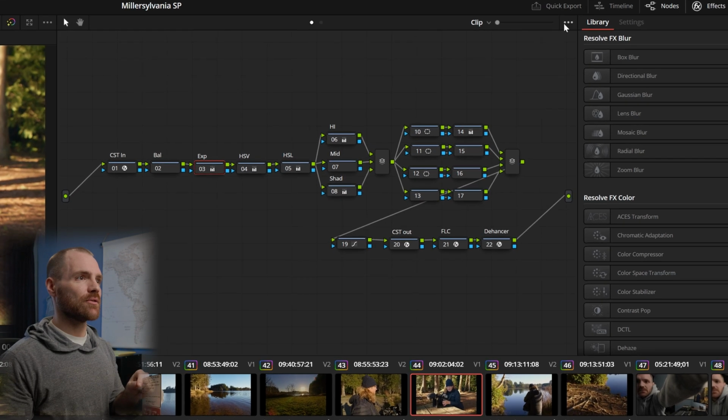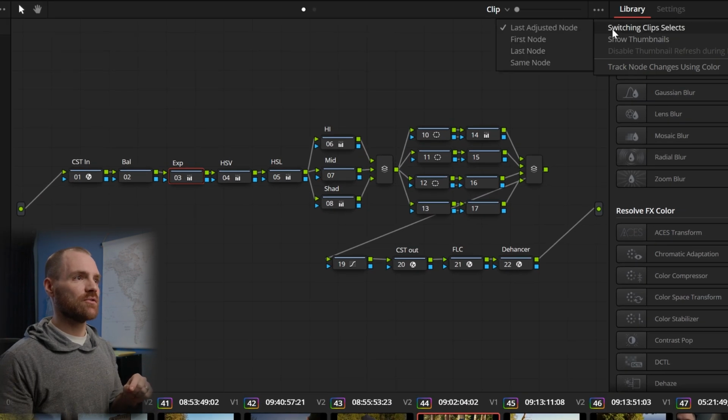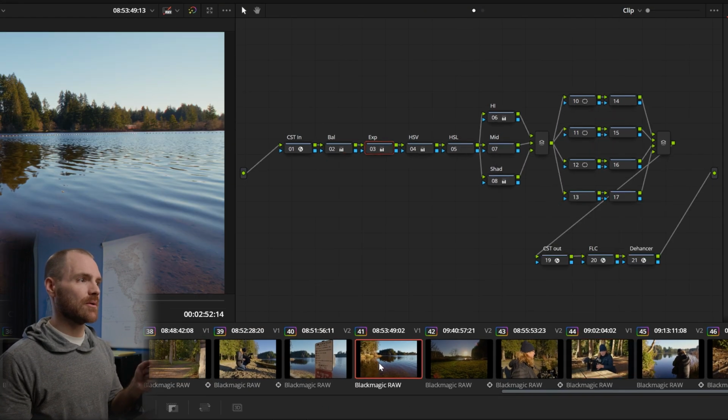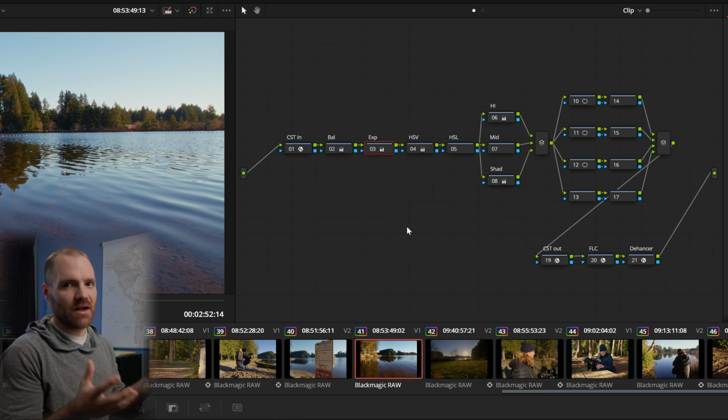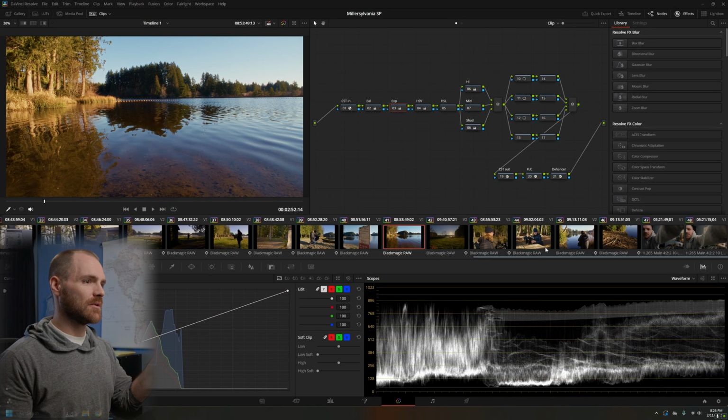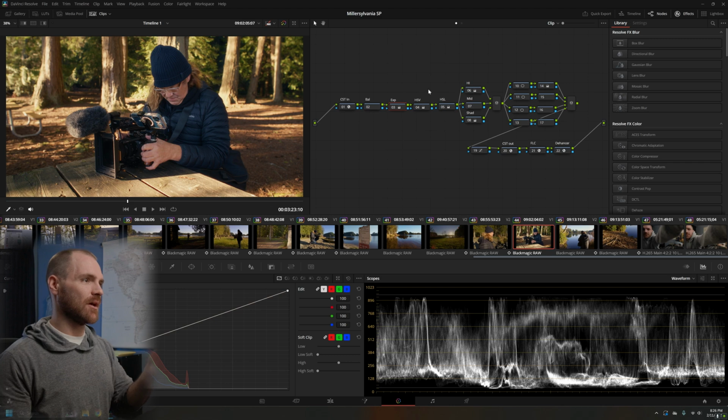But if you go here in your 3-dot dropdown, switching clip selects the same node. Now when I go over to my lake clip, I'm still on exposure. And that's really handy for me because when I'm going through my changes on a video and I'm trying to match everything up, I'm going to be in exposure mindset. So I'm going to say, hey, this clip, does it match this clip? Okay, we're working with exposure, and that's going to stay congruent for me.